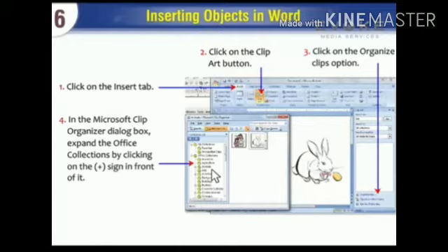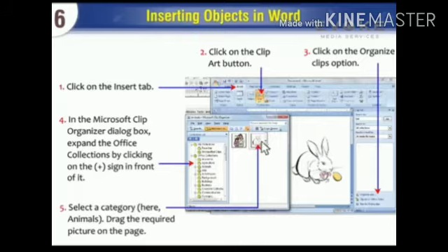In the Microsoft Clip Organizer dialog box, expand the Office collections by clicking on the plus sign in front of it. Select a category, here Animals. Drag the required picture on the page. The picture will be inserted in the document.